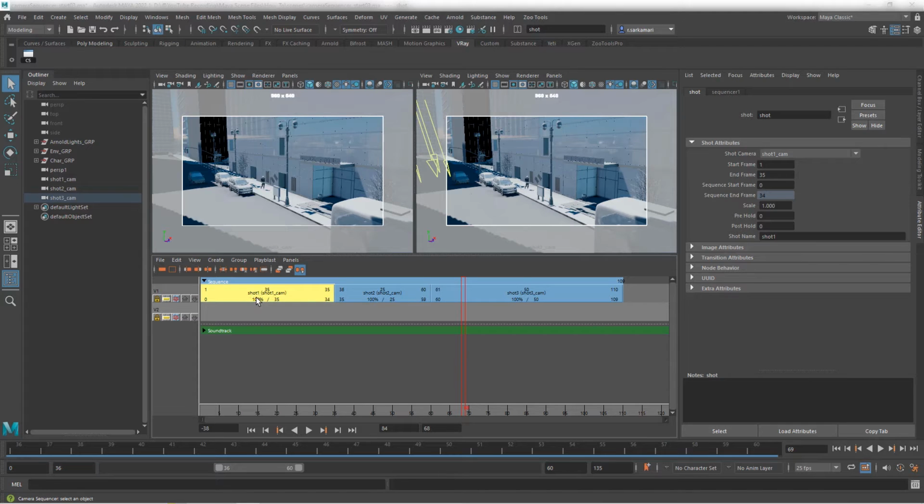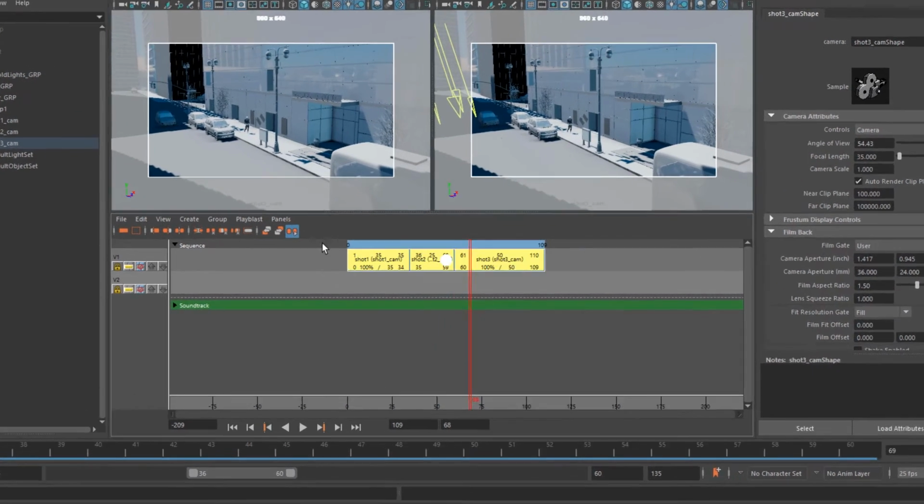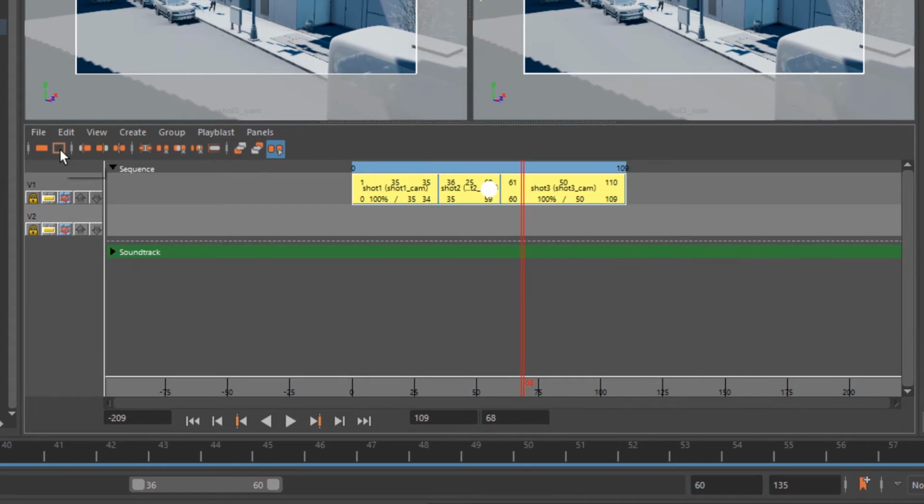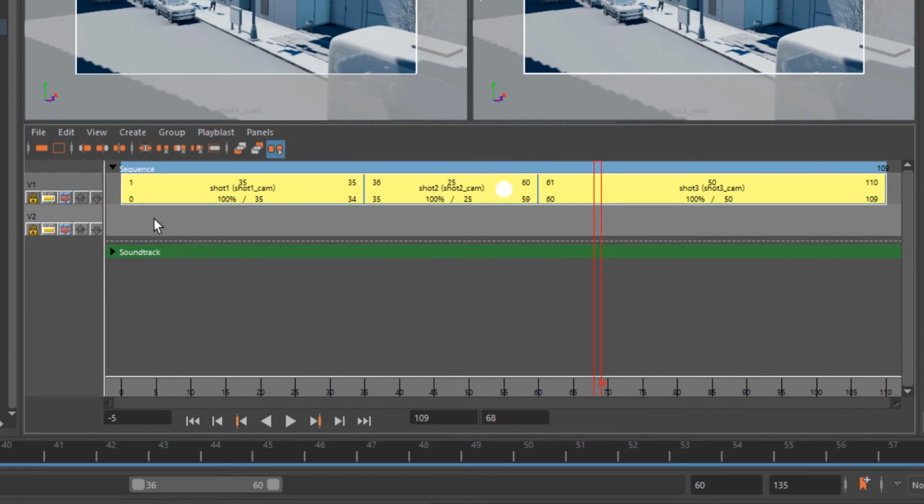So shot 1 covers from 1 to 35, shot 2 covers from 36 to 60, and shot 3 covers from 61 to 110. Perfect. If you use your Alt key, right mouse button, to change the way that you see things, you can always select everything and click on this little button that says frame all, so you can see everything in one go, and that white circle allows you to move everything to left and right.